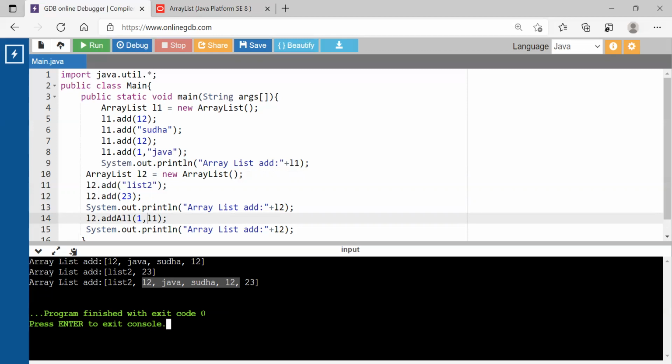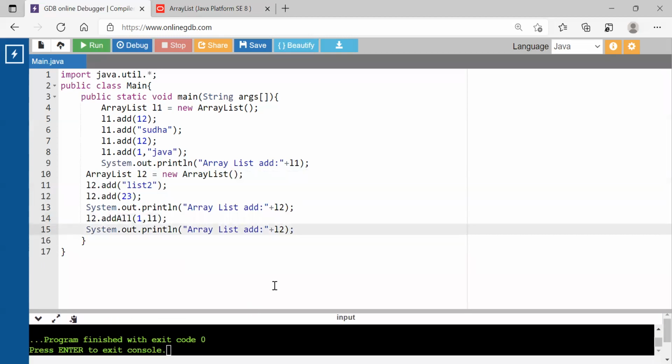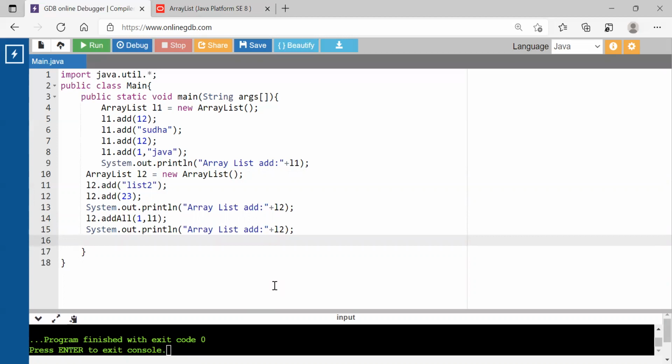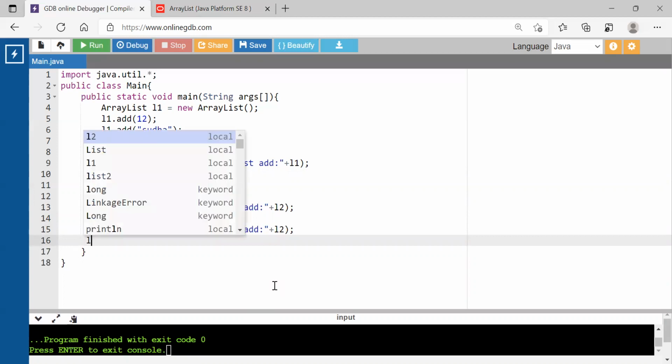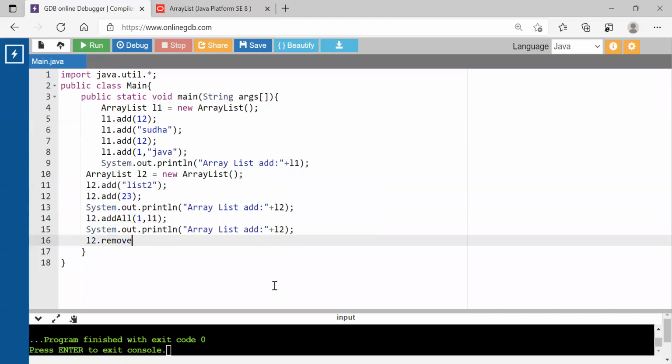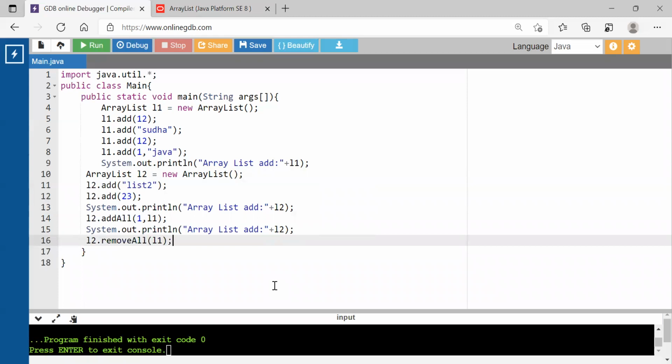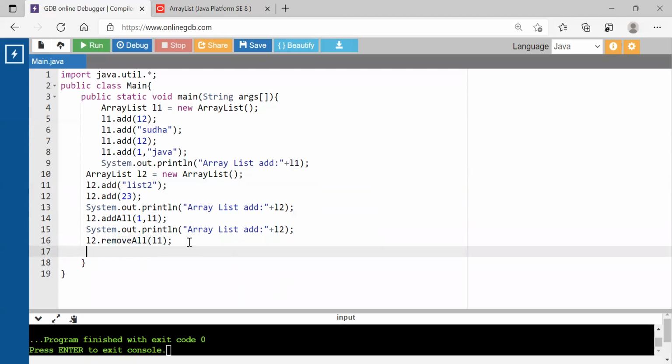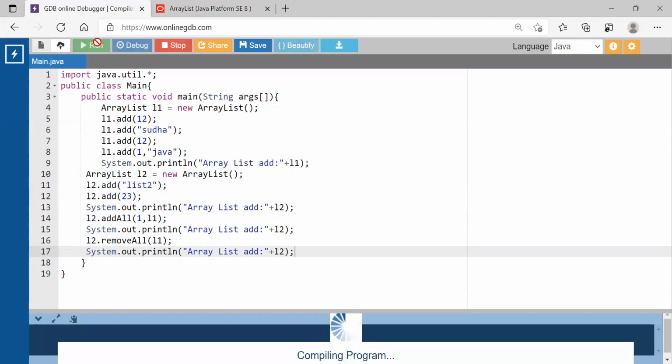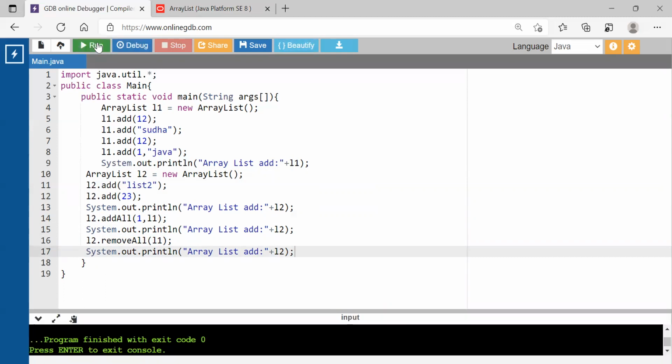You can also use removeAll. The removeAll will actually remove this appended L1 only. I will be using removeAll to remove this appended L1. So I'm saying L2.removeAll. What do you want to remove? You want to remove all the elements that you have added from L1. That's why I said L2.removeAll(L1). Let me run this and show you the output after removing all the elements of L1. So this is the use of removeAll.